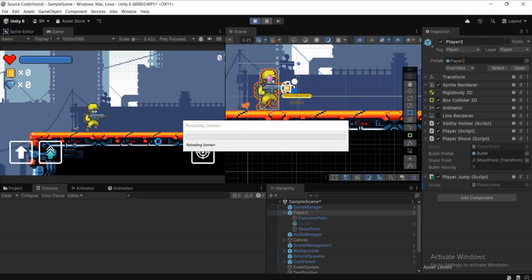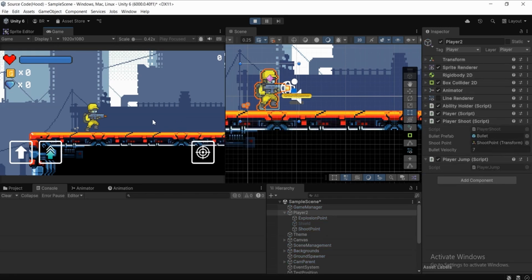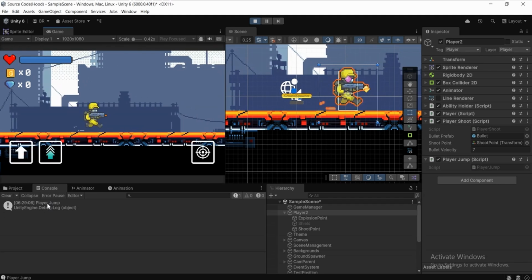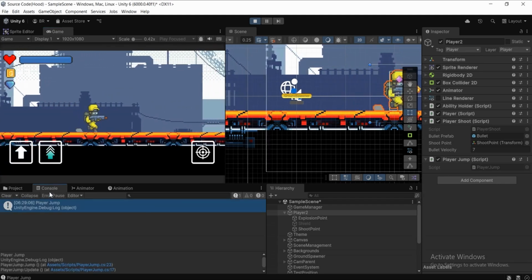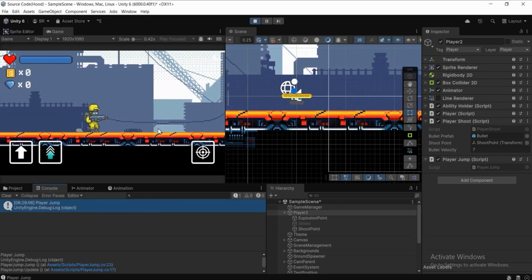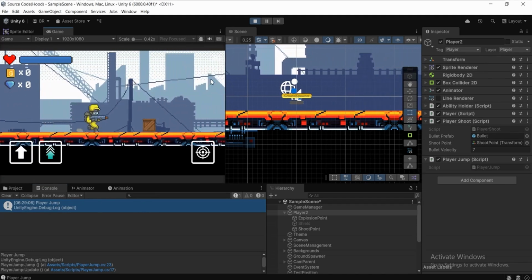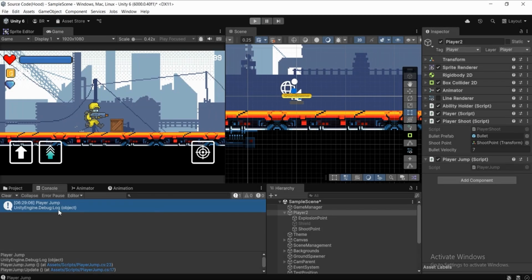Just wait a little moment and you will see. If I press the space key on my keyboard, just wait a little moment. As you can see, as soon as I press the space key, in our console tab the message pops up saying player jump. But the problem is that we're not able to see that message the next time. So let's get out of play mode.